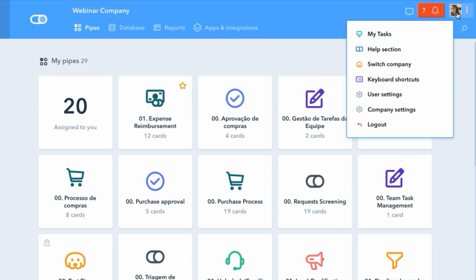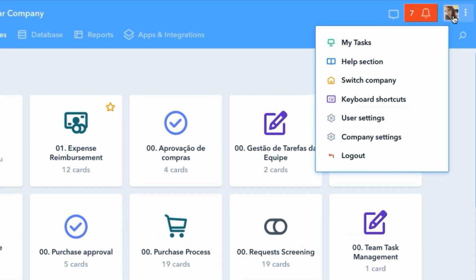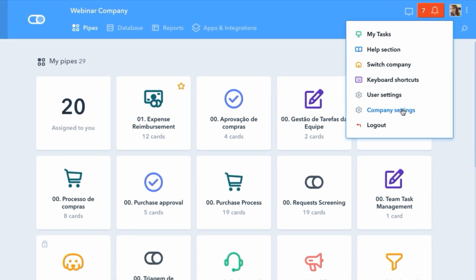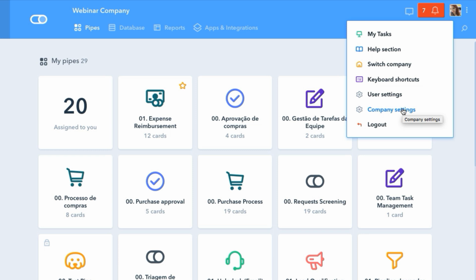Then when we click on our profile picture, we're going to see a menu with these options. So my tasks, the help section, the option to switch company, keyboard shortcuts, user settings, company settings, and logout. I can only see the company settings because I am a company admin. If I were not, I would not be able to see this.